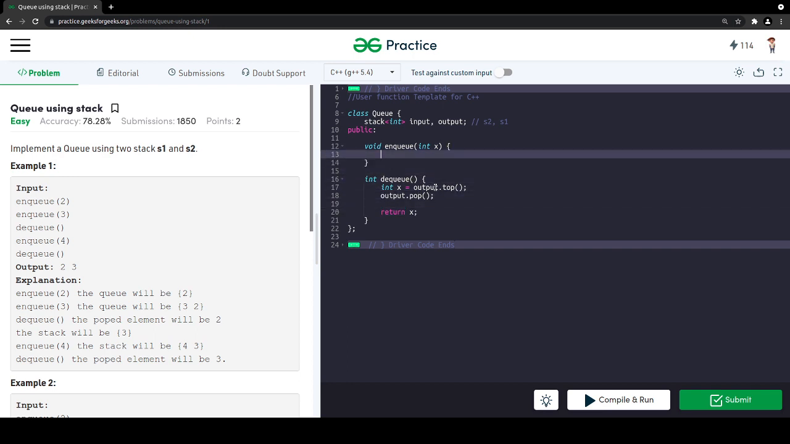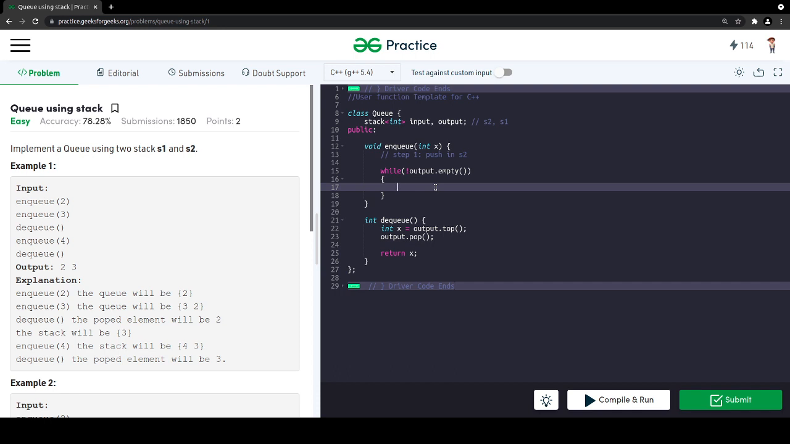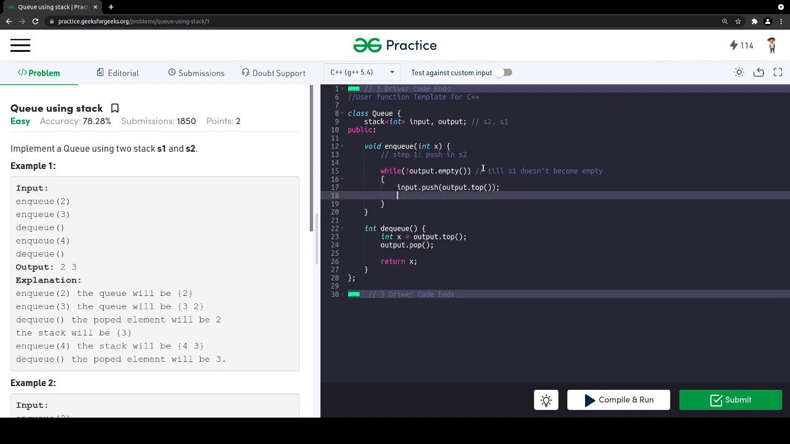Now I have to do the enqueue. The first step is to push all the elements of output to input. So while not output dot empty, until the output becomes empty, I am pushing in input dot push output dot top, and popping from output.